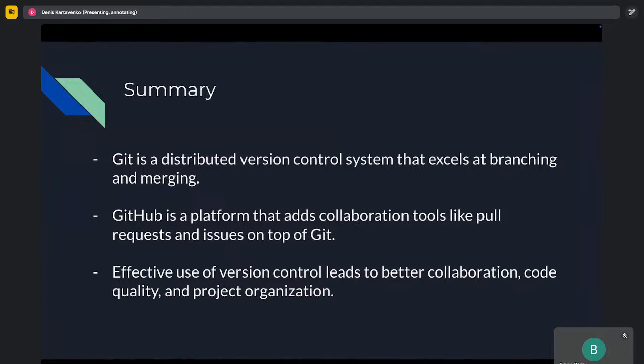So, a small summary. Git is a distributed version control system that excels at branching and merging. It helps you collaborate a lot with your colleagues. Effective use of version control leads to better collaboration, code quality, and project organization.